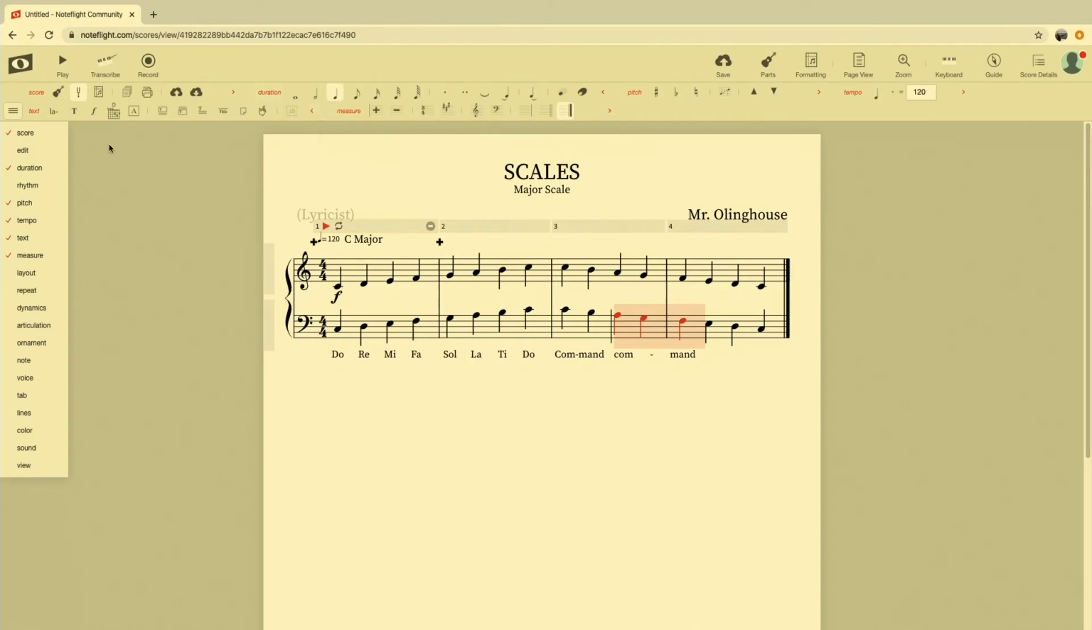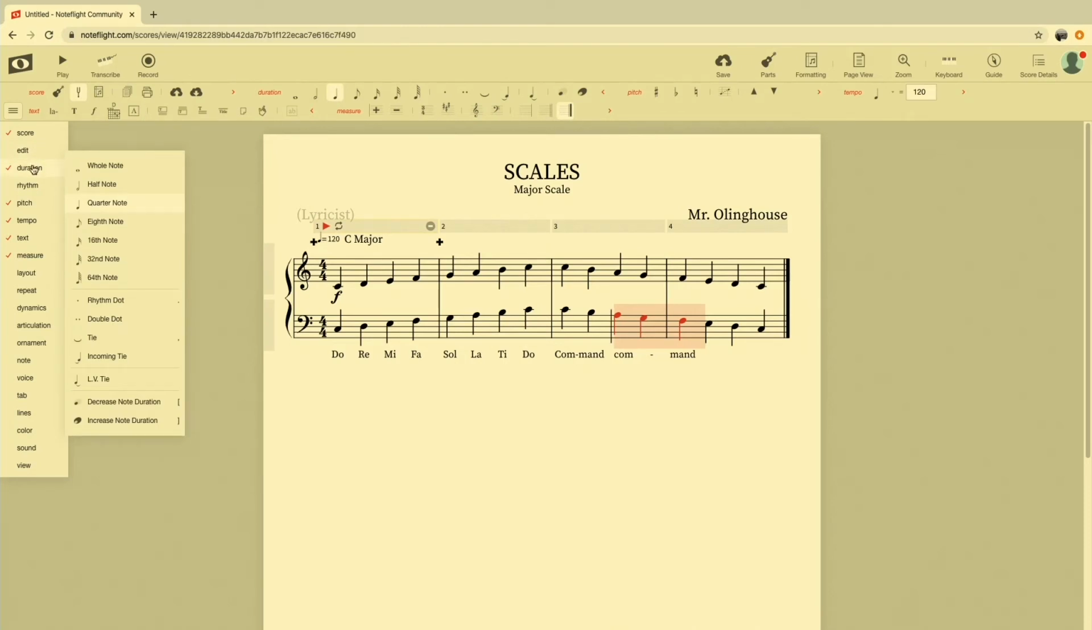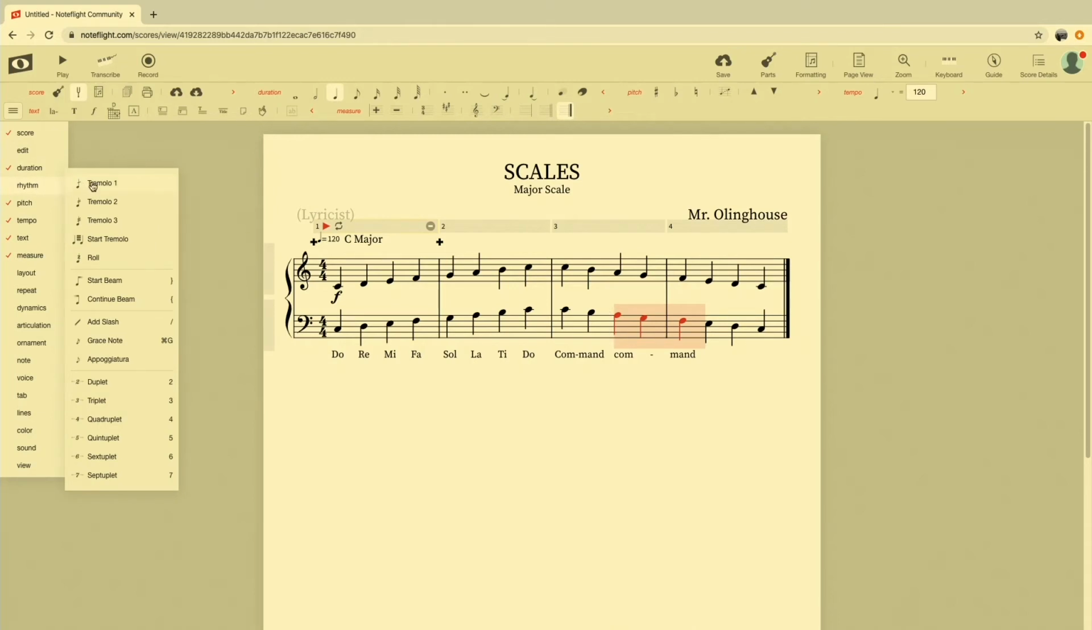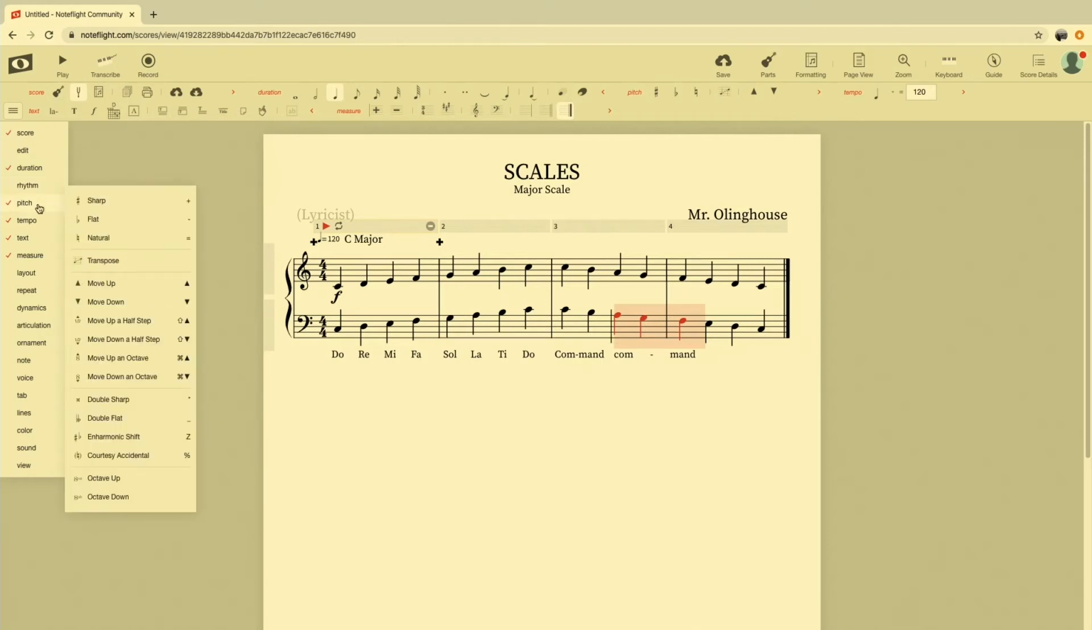If you can't find something, come over to the 3 little dashes over here and you can start looking through. So if we're looking for a slur, let's see where it might be. We have duration, rhythm, double dots, ties, incoming ties. Don't see it there. We have rhythm, tremolos, beams, slashes, appoggiaturas, different types of tuplets. Not there. We have pitch, so we can add sharps, flats, naturals, transpose, and you see why I'm doing this now because I'm giving you a little tour of this. All sorts of different options there.